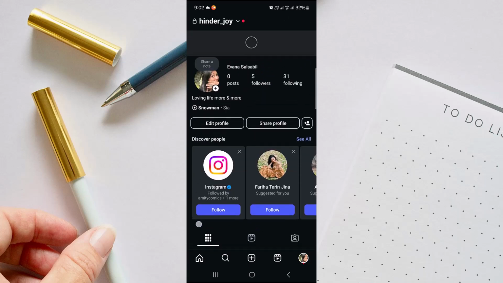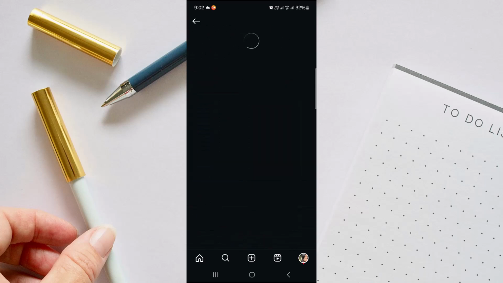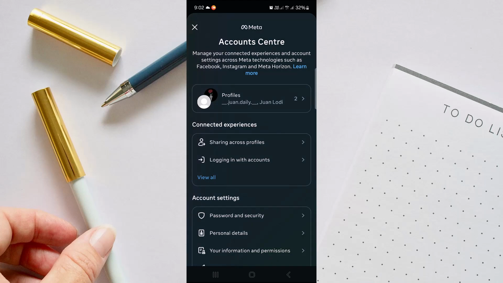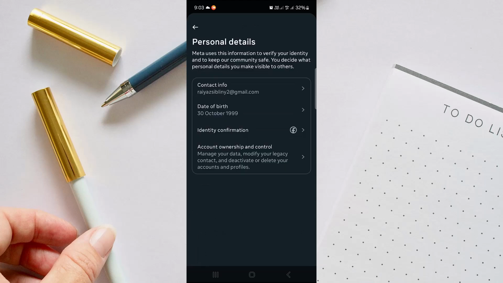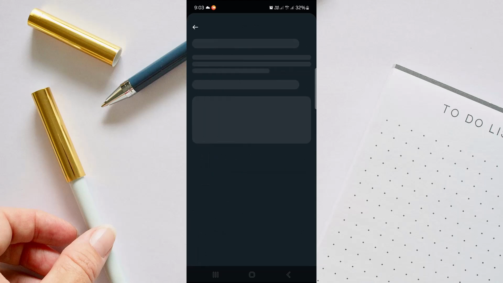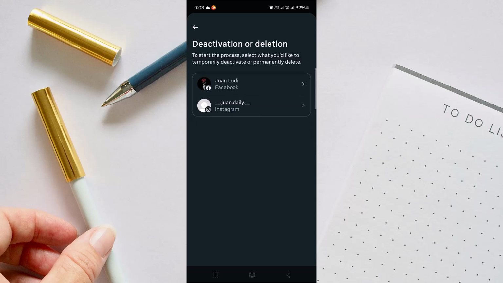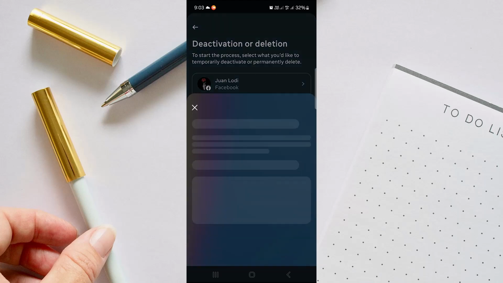And then head over to the three lines icon on the top right. Now go to account center. Once you are there, just head over to personal details in the account settings section. And in here, go to account ownership and control. Go to deactivation or deletion. Now go to the Instagram account of yours.